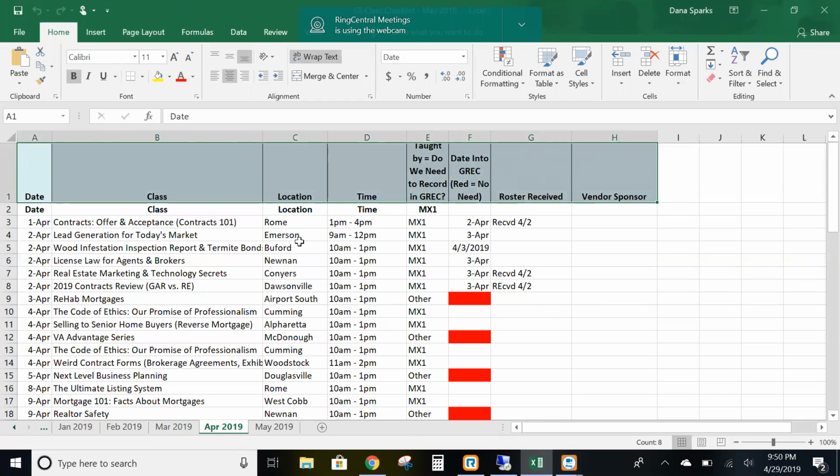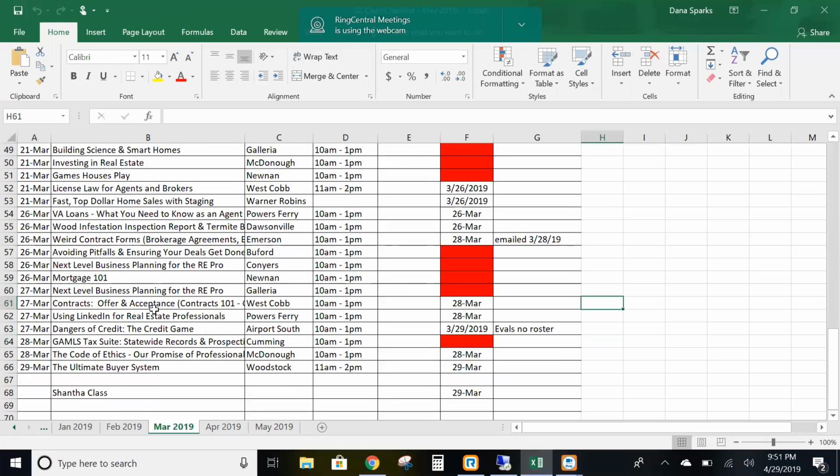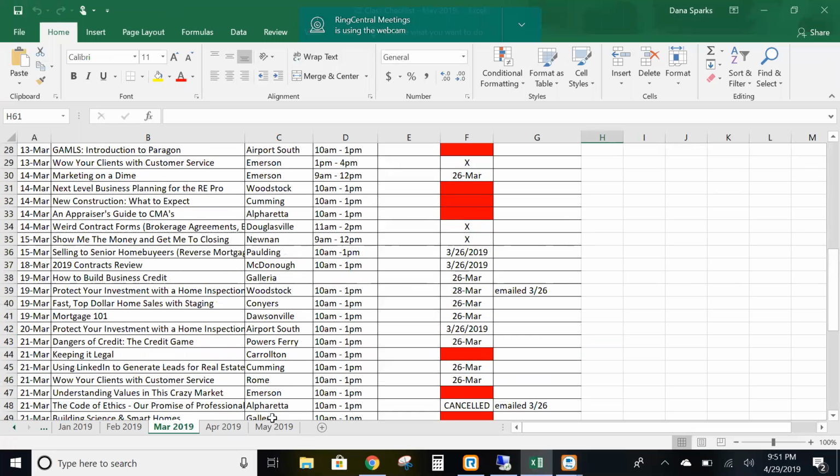And so we use this spreadsheet for a lot of items. We use it to keep track of the date, the class, the location, the time, who's teaching it, if it needs to be recorded into GREC, and when the roster is received, as well as the vendor sponsor. So again, this goes back from the beginning of the year, and it also helps keep track of what classes were taught throughout the month.